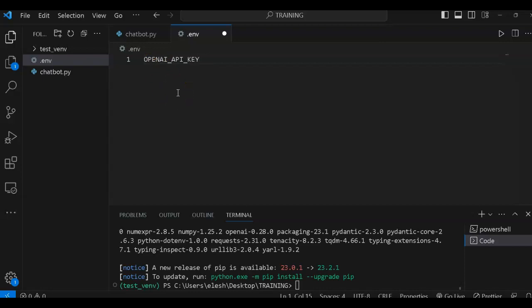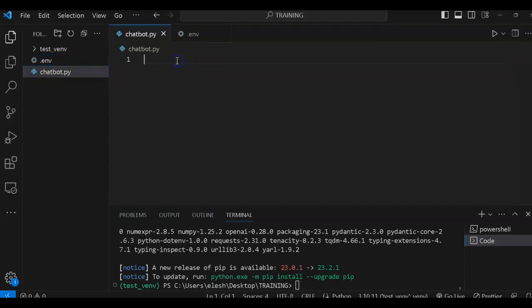OpenAI API key, that's going to be equal to whatever, which I don't know right now. So that is just how you put stuff inside your variables in your environment, your variable environment.